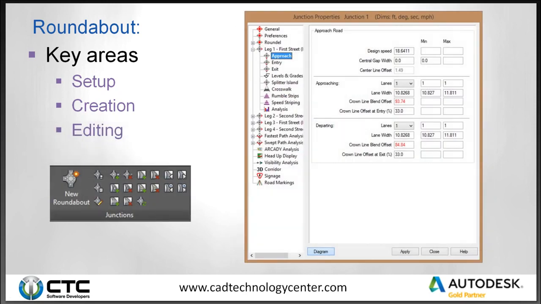And then edit it. Once I put something in, I can actually come in and edit my roundabout, and I can see, hey, leg one, here's my approach. I can change the design speed. How fast do we think we'll be taking that approach? The center gap, center line width. How many lanes are in this approach? 1, 2. Departing, how many? 1, 2. So I have for the approach, entries, exits, levels and grades. The splitter islands, crosswalks, rumble strips, speed striping, all that information I can make edits to.